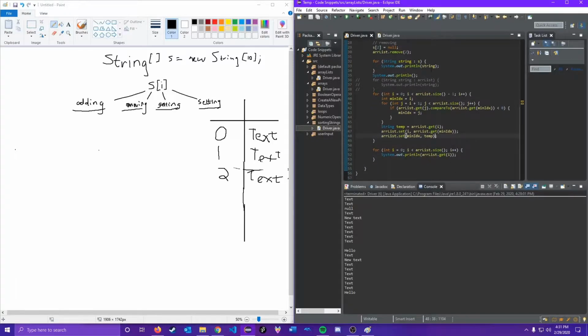So now, if we run this, theoretically, everything should be sorted. And it is. So we can sort the array list the same exact way we sorted the string array.